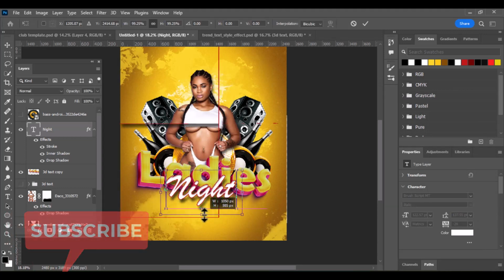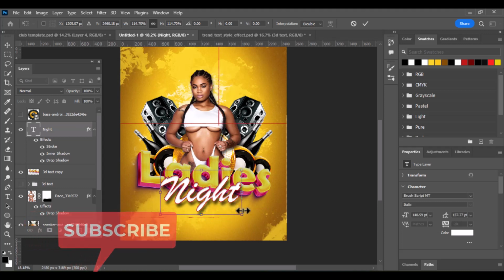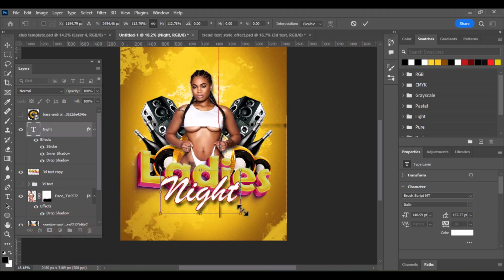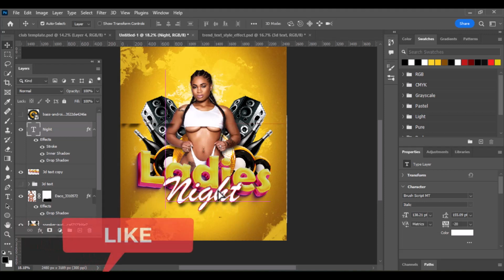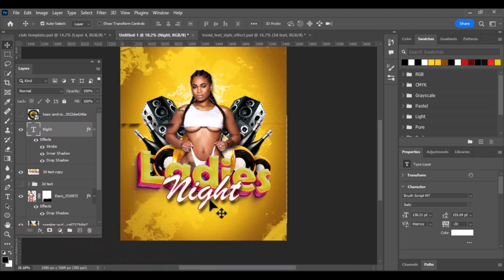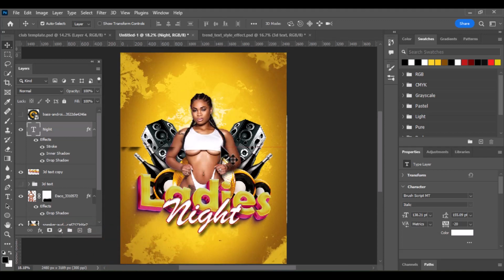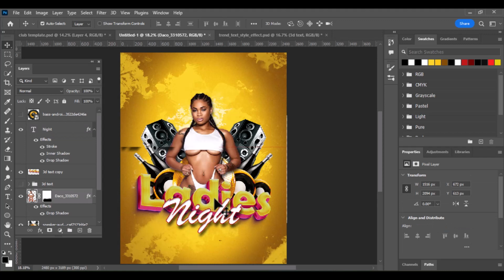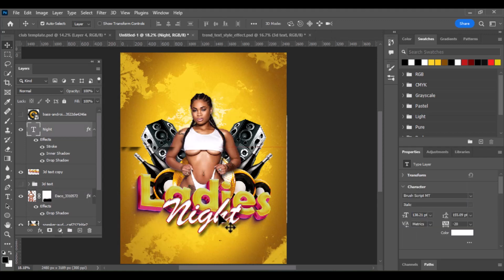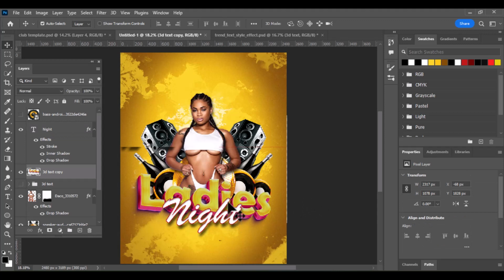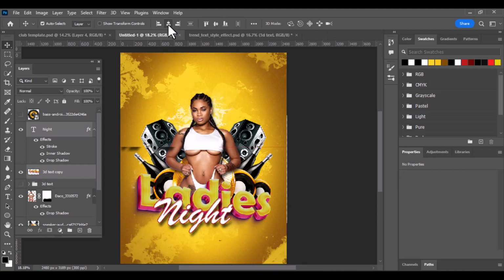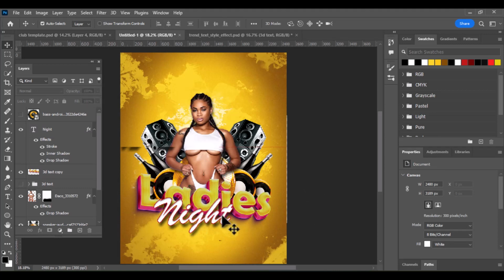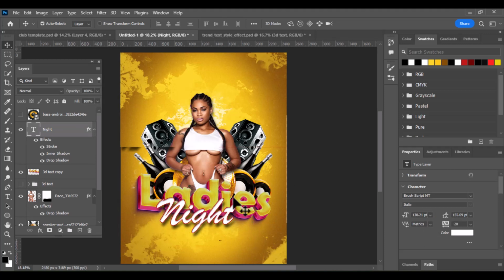All right, so let me scale it up just a little bit. All right, so this is what we have. Let me centralize these two texts right here. Select both, hold your shift key and select both texts, and then click on this to centralize it. If you're not happy with your results, you can also manually adjust. Okay, so I think this is good.